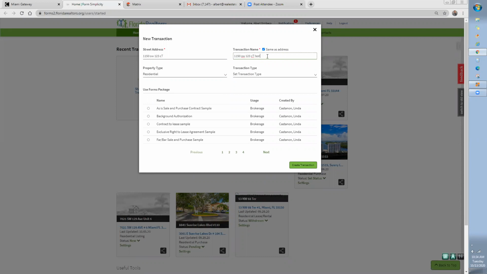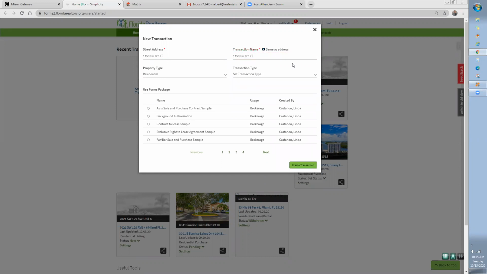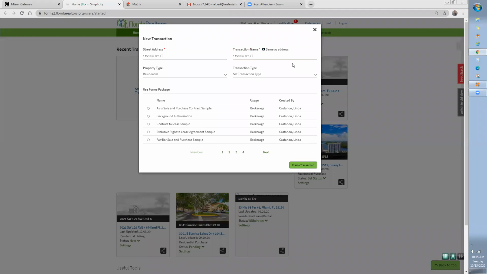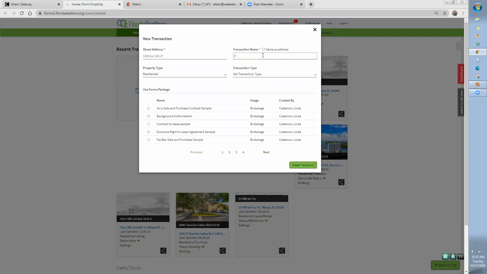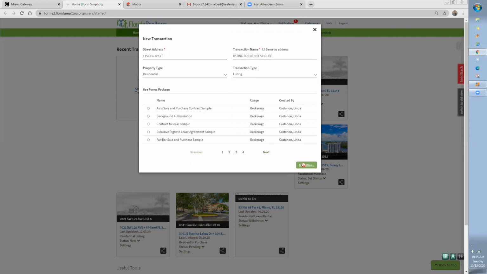Or we can put whatever name, if you want to put, listing for, I don't know, Denise's house. I don't know who Denise is, I just put that name. Hold on. Listing for Denise's house. Okay. And then down here in transaction type, we're just going to put listing. So at this point, we're just going to click on this button here once we put it in, and just click on create transaction.